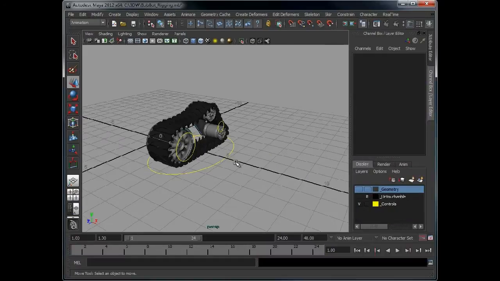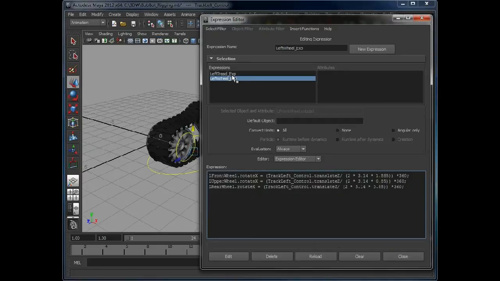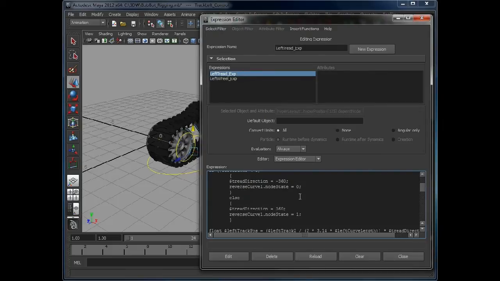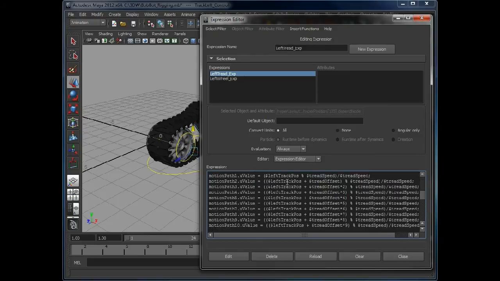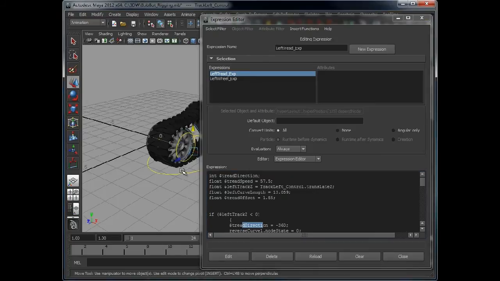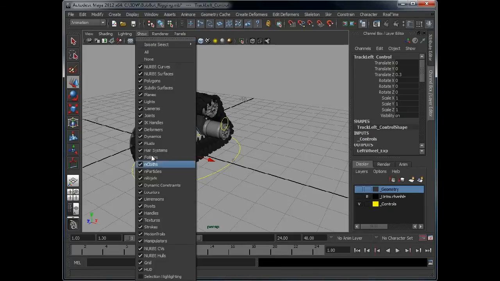What you could progress to do now is, in our first expression, we have things like the track speed and the track offset, and even the curve length. What you could do, and even for the tread direction, if you want to have complete control over that, is we can add attributes onto the controller and then point these values to those attributes. So let's just add track speed. Just move that out of the way for the second. So let's turn on that again.